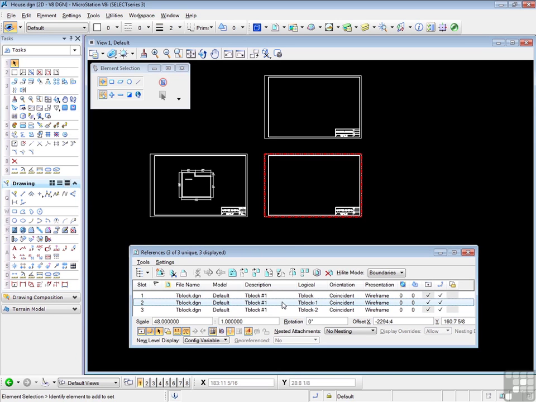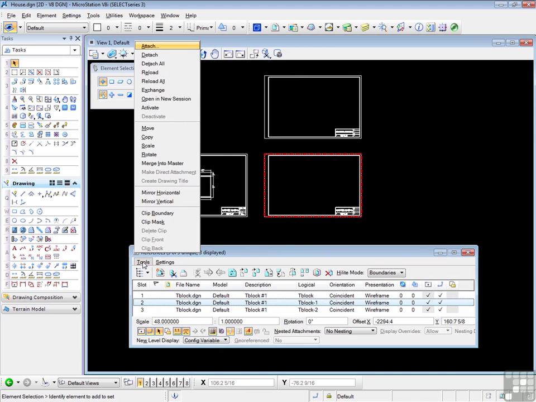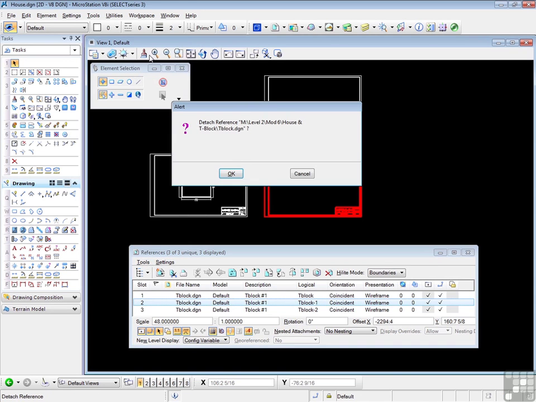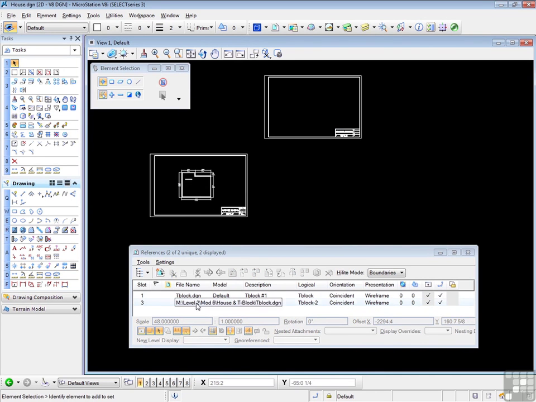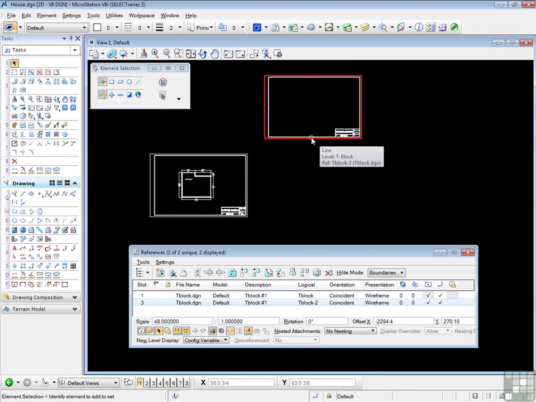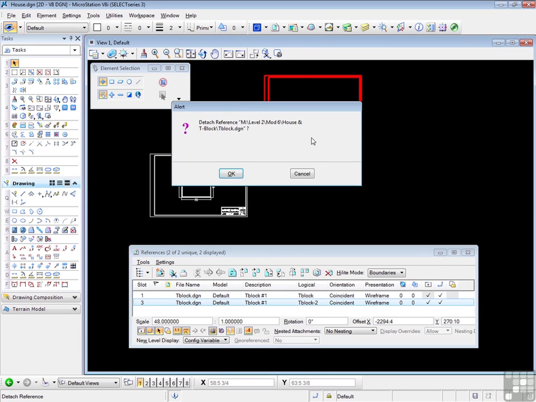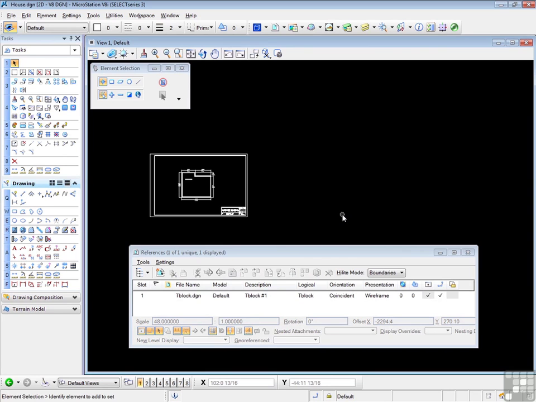Now those copies will behave in exactly the same way as the original attachment, since they're regarded as reference files in their own right. Now having copied them, you can delete them just as easily. A couple of ways to do that. With a reference identified in the references box, you can go to detach, and you'll be asked if that's what you want to do. We'll say OK. Or you can select it and click on the delete key. Delete key. OK.